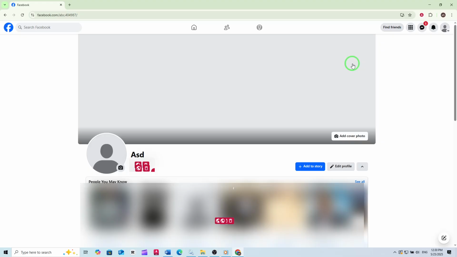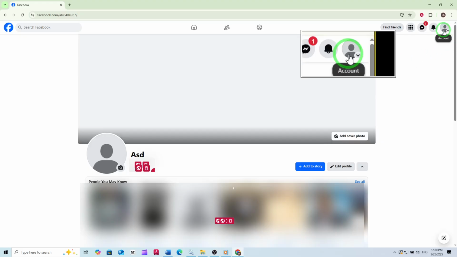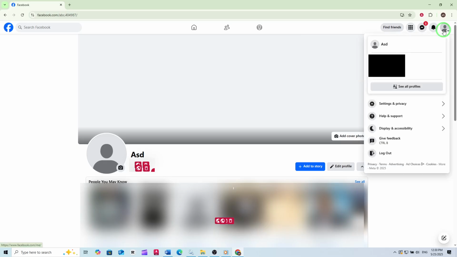Once you're on your page, look for your page's profile photo again, usually at the top left of the page. Click on it to access your page's main dashboard.